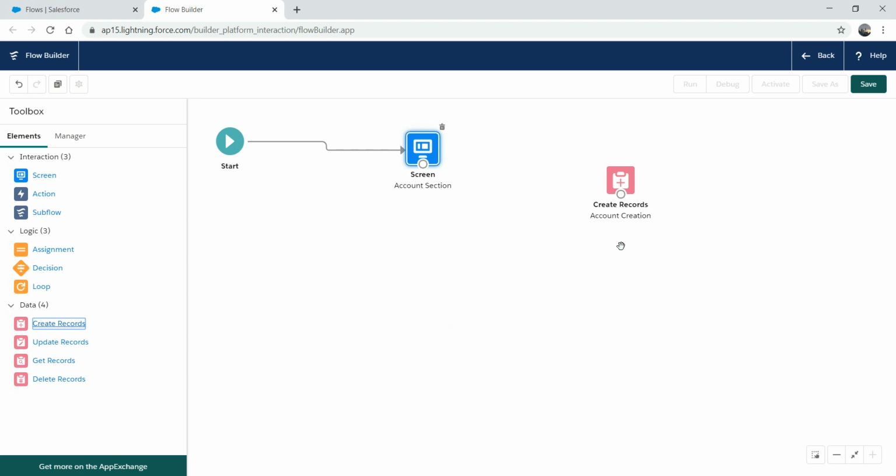So we have three elements here: start, screen, and create record, right? So we gotta join this one from the screen to create record. So the process is moving forward from start to screen, where you will be given an opportunity to enter the account name, then you go to create record. Okay, so now we're gonna have to use if decision making, right?